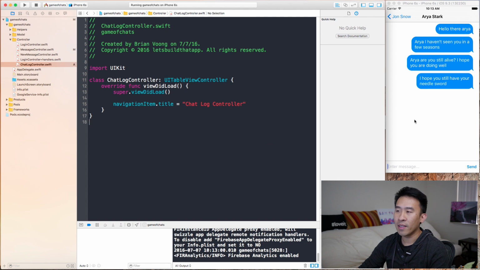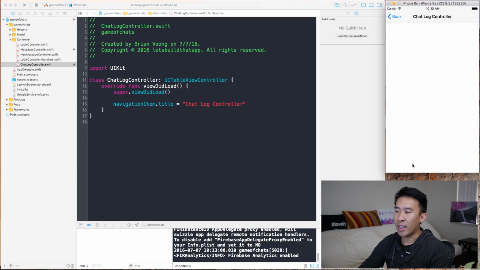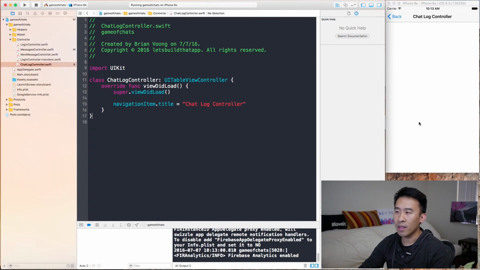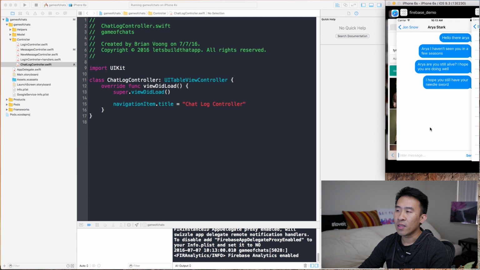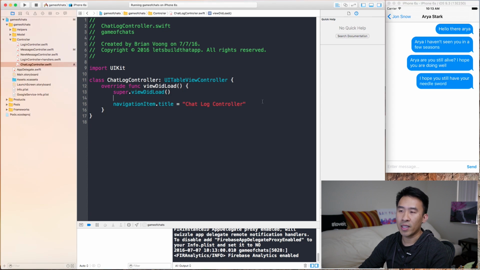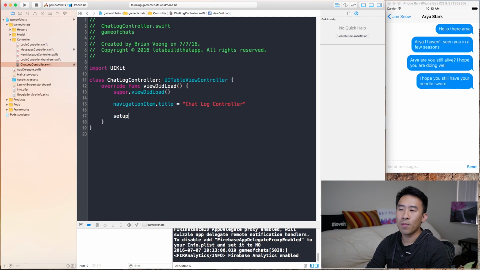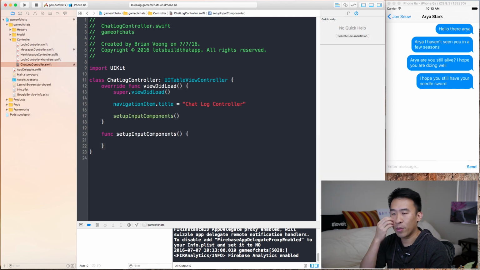So why don't we do that by putting a view down here. So to make this super easy, I am going to include first somewhat of a container view down at the very bottom. So to do a container view, it's very simple. And I'm going to first create a function called setup input components. Yeah, that sounds better. Input components, and I'll copy that, func paste, and now here we go.